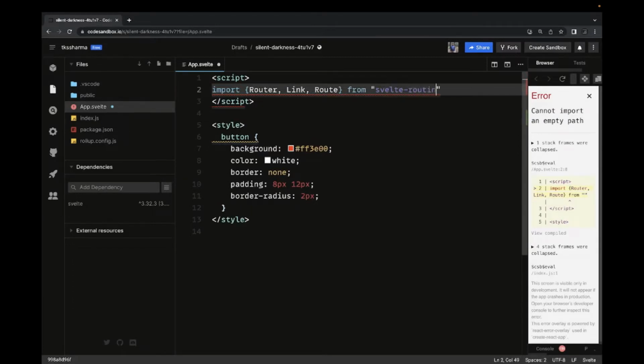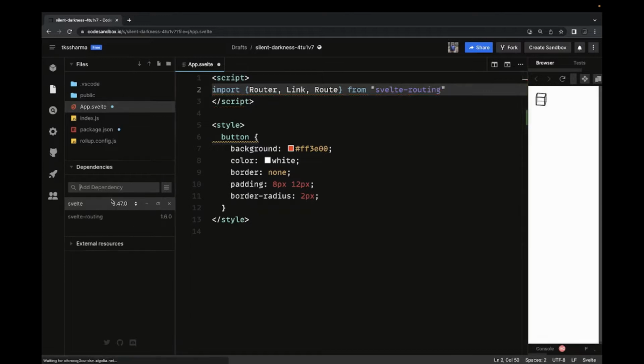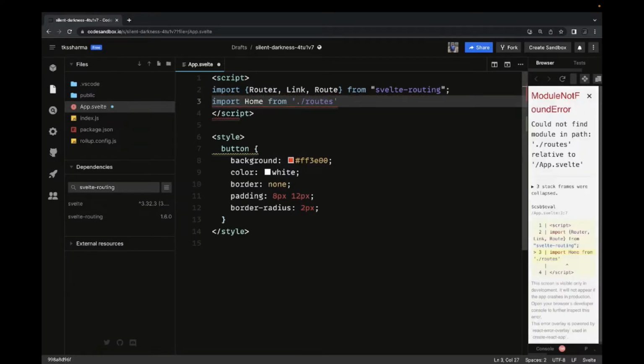Svelte routing. This as a dependency we can add in the package JSON. Svelte routing. Okay, and we are good. Now we can come back to App.svelte, and here let's say we are going to build a couple of components. Let's say import home from, and we will be adding all these routes.